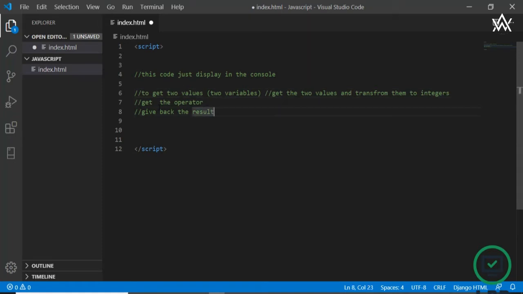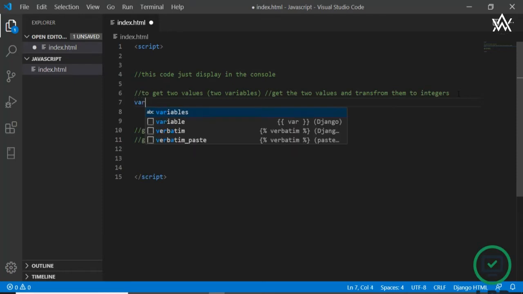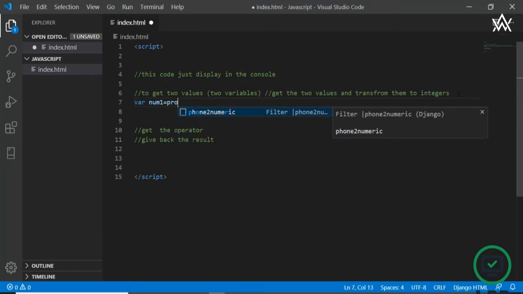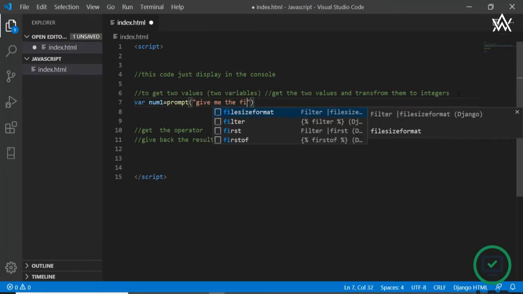Now we will start, but one by one. Okay, the first thing, get two values. So I will create a variable called num1 equal to, remember the function prompt, give me the first value.